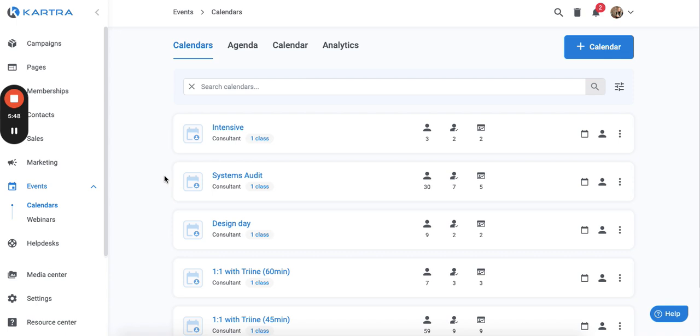Everything around how to build the form is in a different video.